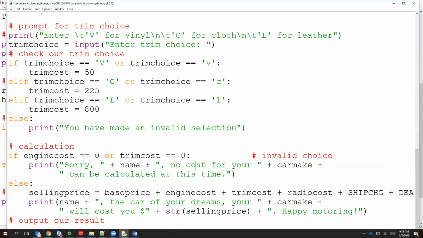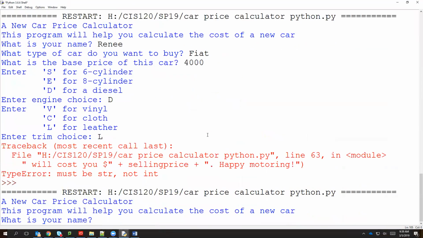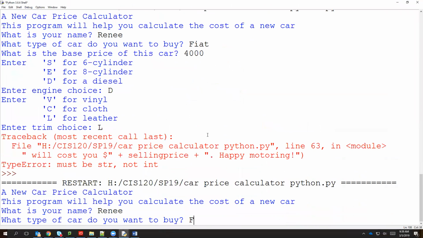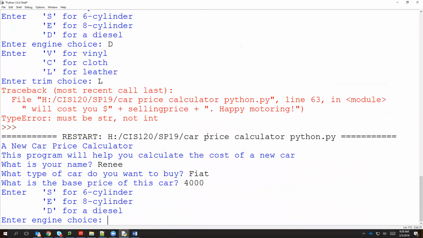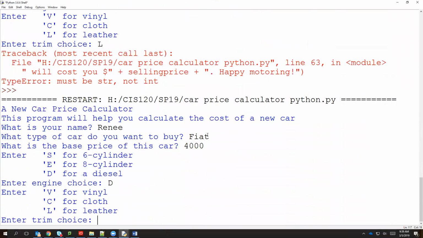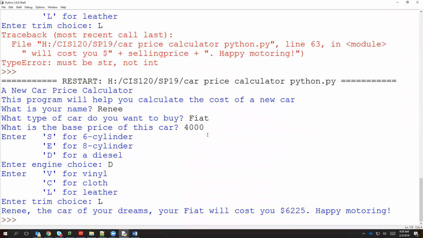Let's run that. Fiat, 4,000. I'm going to say diesel, leather. Okay, that looks right because I've got a huge price on top of my 4,000. I've got spacing good.